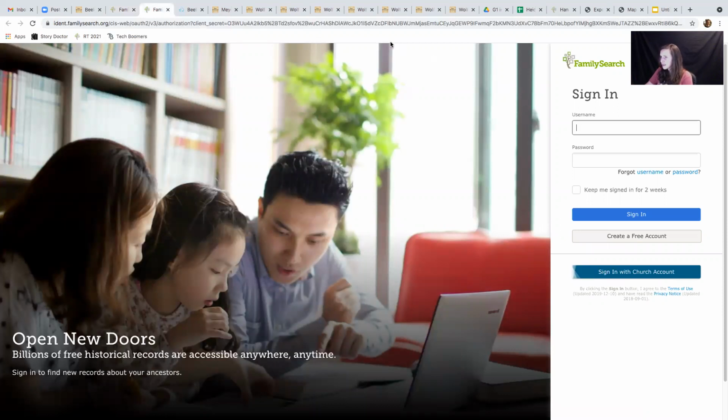I'm not signed into FamilySearch. Hold on, I'm just going to stop sharing real quick because this is kind of an important thing to do. We have to do a little bit of computer swapping between mine and my husband's work, so sometimes I get signed out.